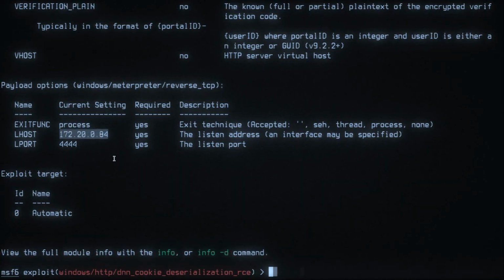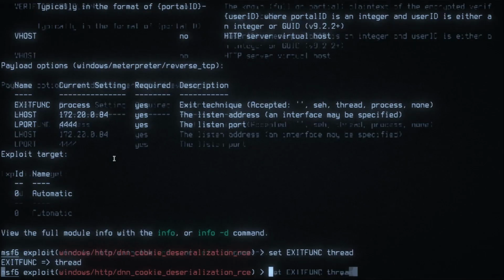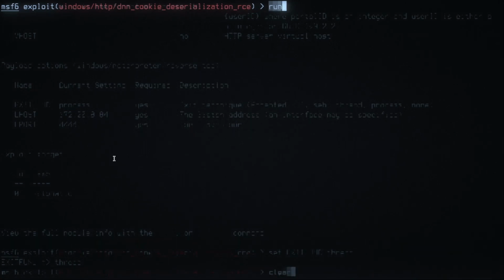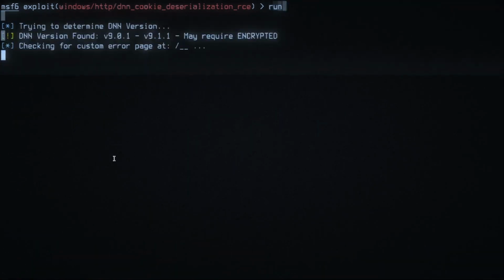What we'll do is set the LPORT. No, we'll leave it the same, but we are going to set the exit function to thread. We don't want it to exit through a process. We want the code execution to exit through a thread. It's safer this way, leads to fewer crashes, it's more stable. And with that being said, we're ready to type run, and fingers crossed.